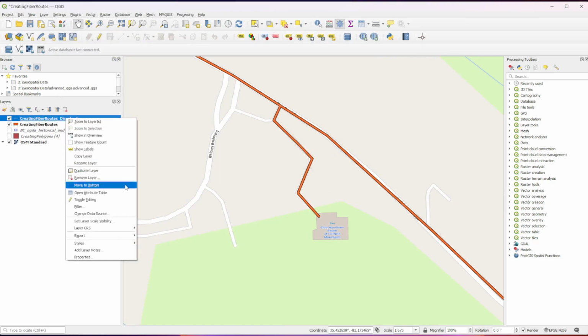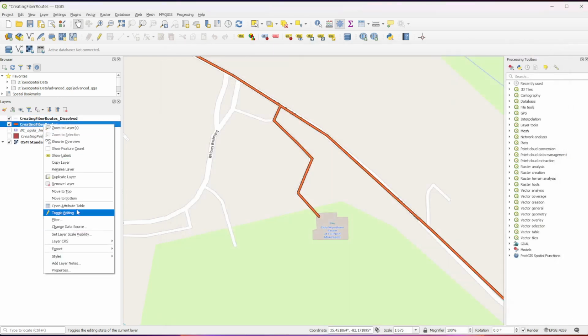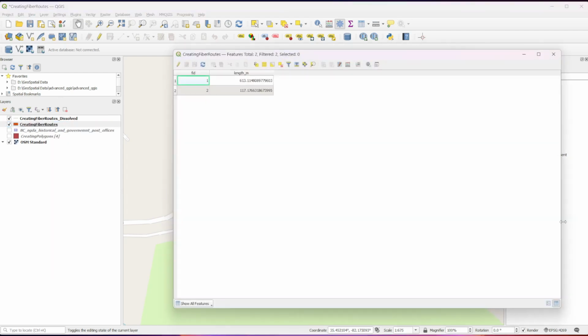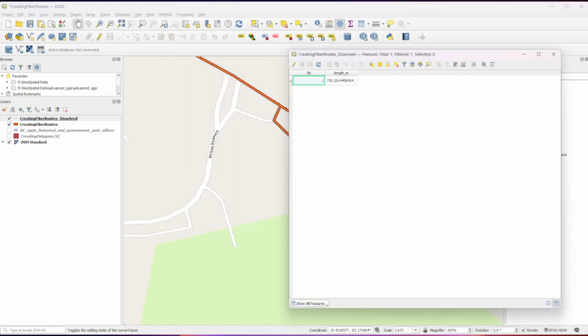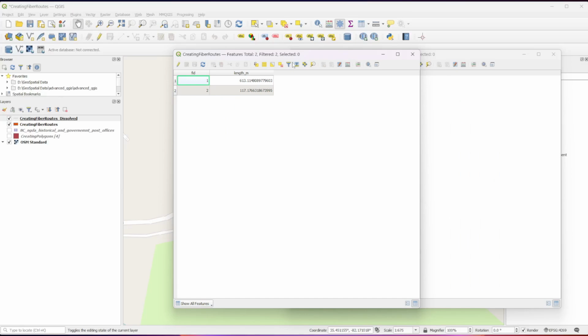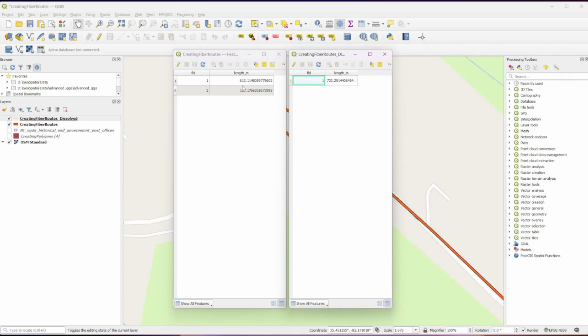So now if I open this attribute table, which you can also do by pressing F6, I now have one feature that is 730 meters long. If I wanted to go back and look at my attribute table, I'll open them side by side. I think I can do that. Okay, you can see that I have 613 and 117 added together. Those are 730. So now I have the combined length of the lines that I created.